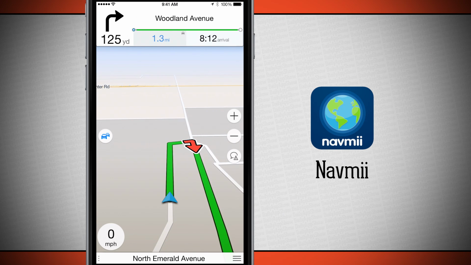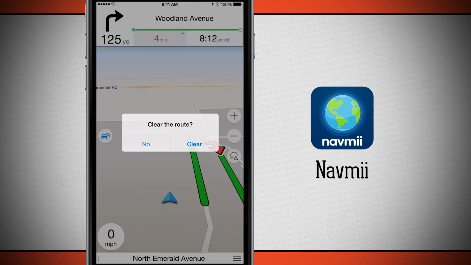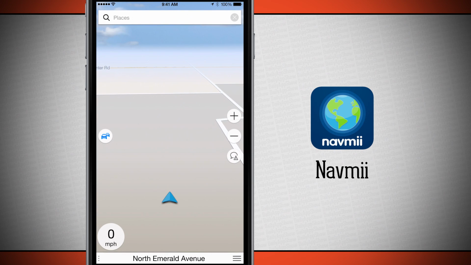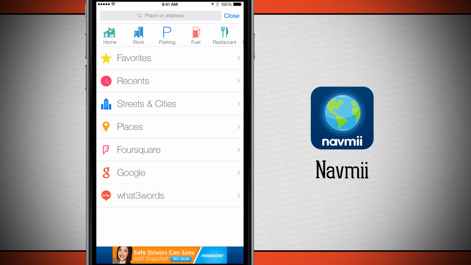What I want to do now is tap in the bottom right-hand corner and tap Clear Route. Go ahead and clear it, and now it just brings me back to my normal, regular search options. Come back up to the top. We'll go ahead and come back out into the main area.